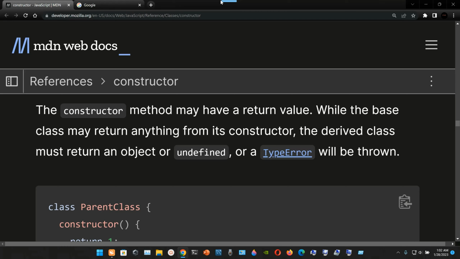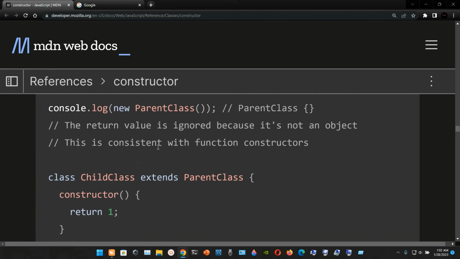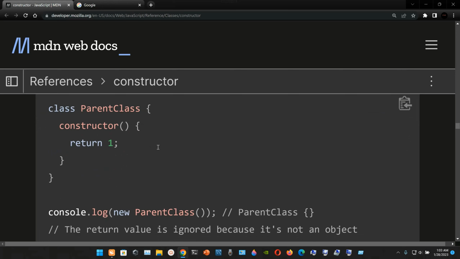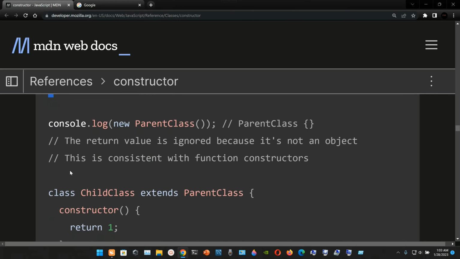So that is that. The constructor method may have a return value, while the base class may return anything from its constructor. The derived class must return an object or undefined, or a type error will be thrown. So in this example we have a class named ParentClass. Inside its parentheses we have the constructor, and inside its curly braces we're going to return the number 1.